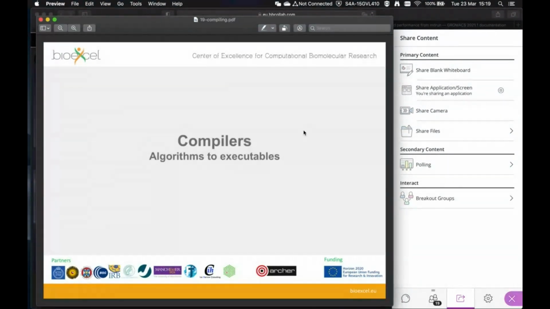But this will be a brief overview. We won't go into too much depth because compilers are very complicated.